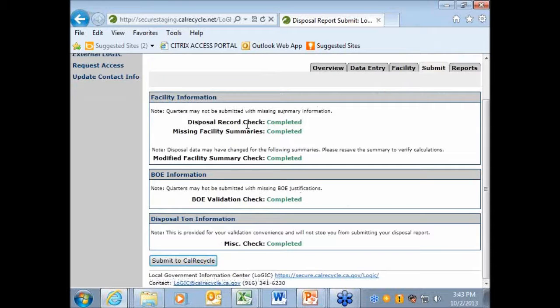So in the case of the disposal record check, what it's actually looking for is to make sure that you fix that yellow bar that we had occur where it wasn't able to determine the place of origin. If you did have that and you didn't fix it, it would come up as an error. The missing facility summaries check is simply, did you forget to fill one out? As Darcy pointed out, you want to go back and try add. If you have no more facility summaries to add, then you've completed them all.